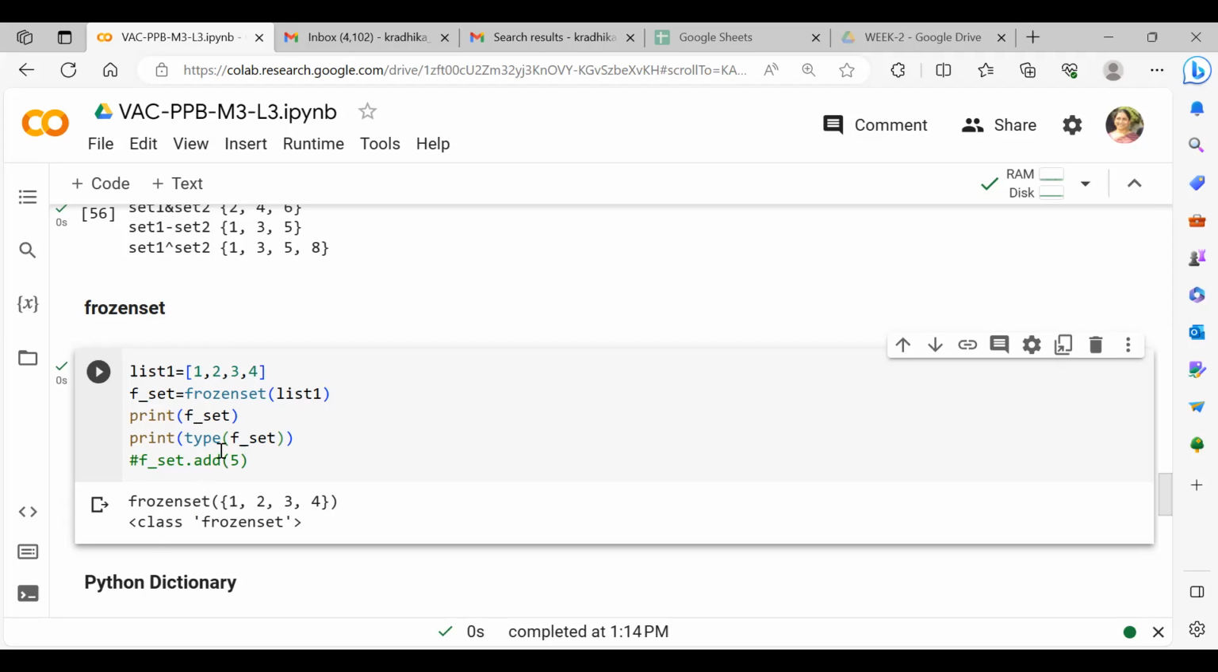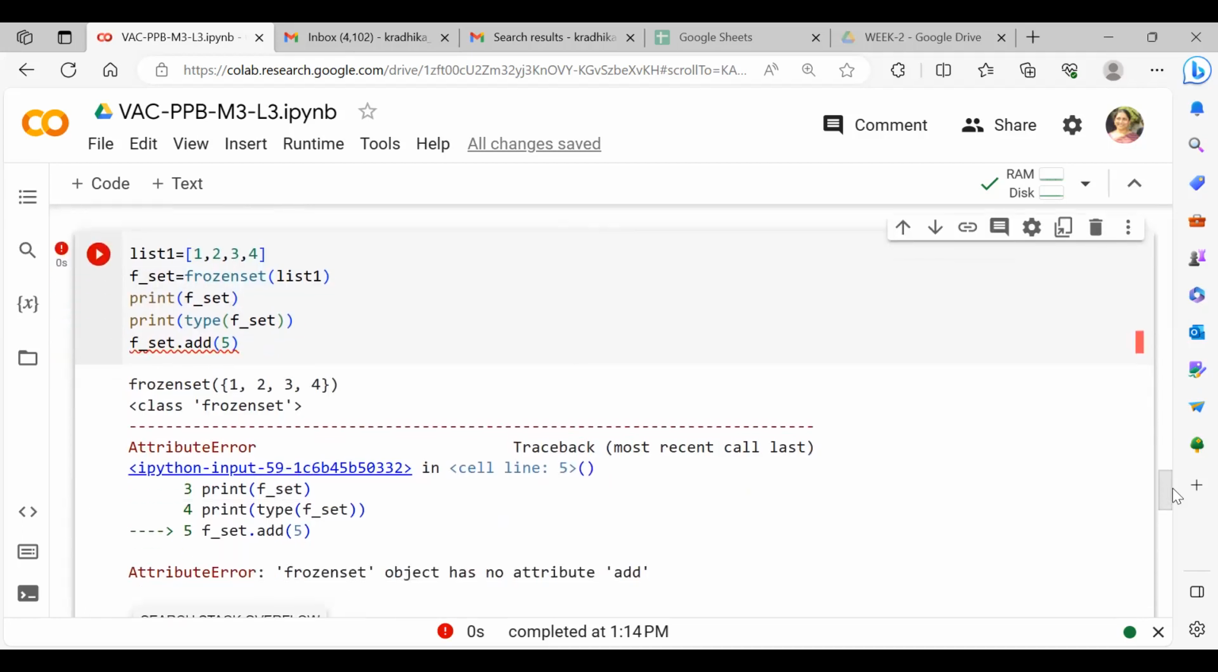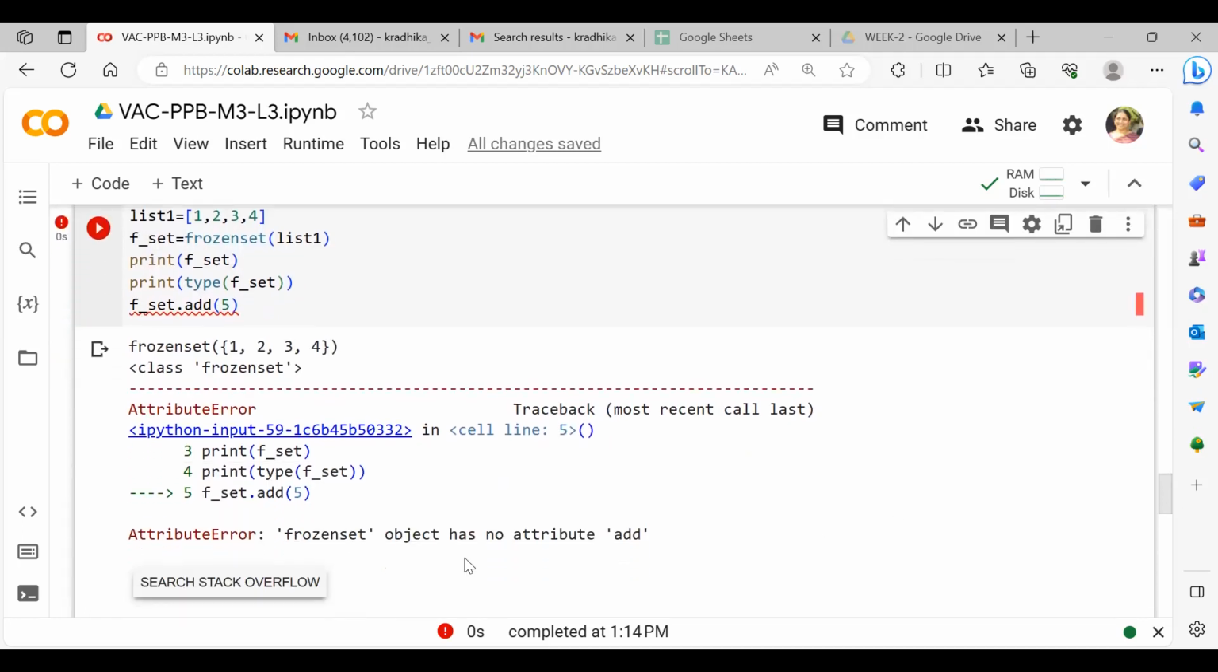Then when you try to print the type of Frozenset, it is displaying it as the frozenset class. And when you try to modify the Frozenset by removing the comment, we will execute and see it is returning an error saying that the frozenset object has no attribute add.